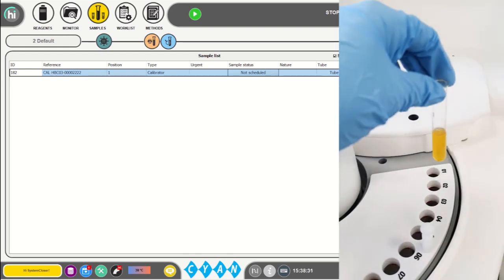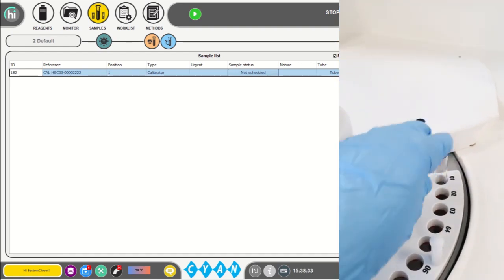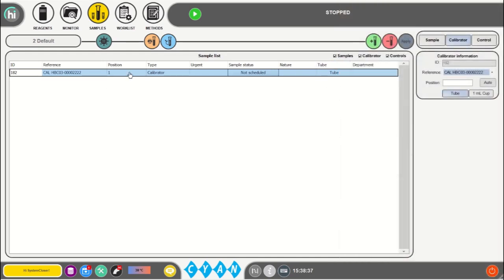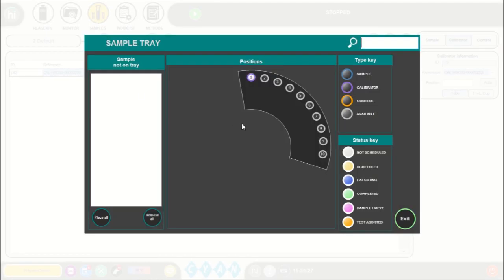Now physically place the calibrator on the sample tray and double-check the assigned tube type and position in the sample list. Be careful, because a mismatch between the assigned tube type in the software and the one used physically can lead to needle crashes. If required, you can press the sample tray button to change the position of the calibrator.